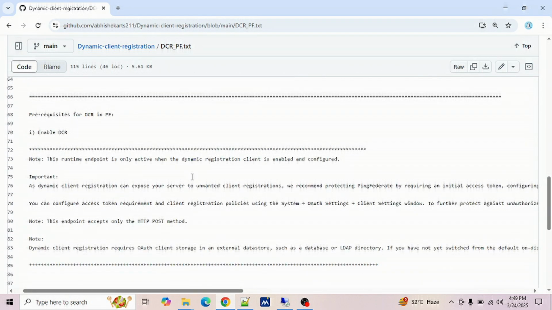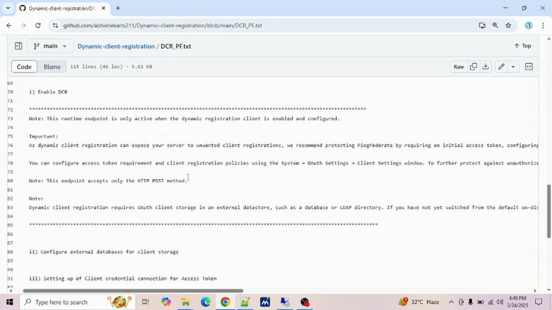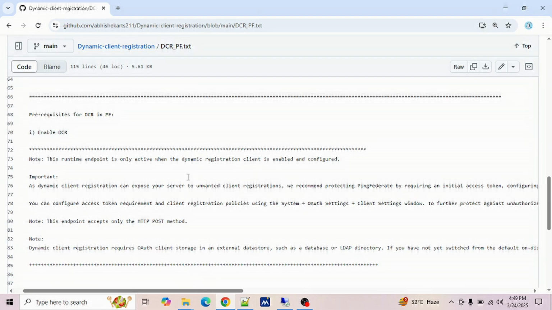Now, there are some prerequisites for DCR and PF. It's not like you can just call that endpoint and your connection will be ready. Before that, you need to perform something, and only then can you start testing DCR. As I talked about the examples, we can go and discuss the examples one by one.